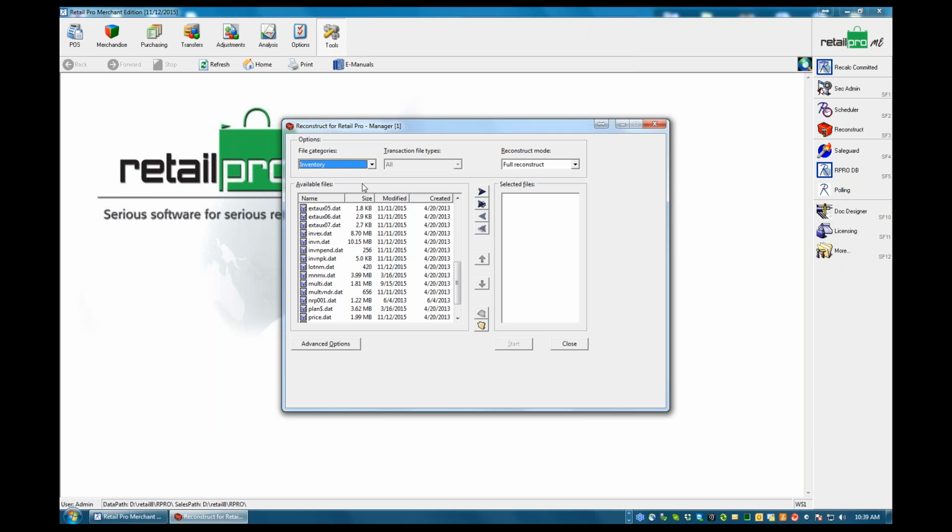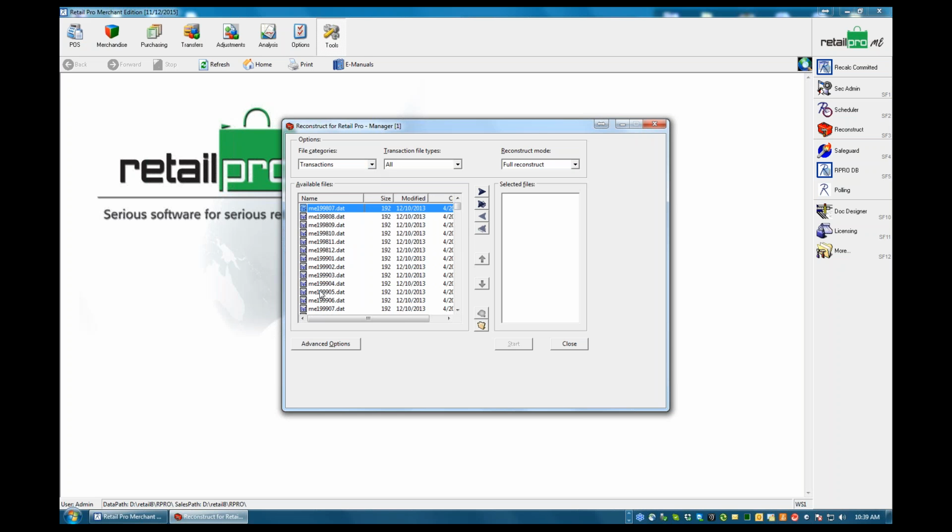Okay, so let's say that I knew that I had blown up April sales 2014. That I know is a transaction file. It's not an inventory file. The inventory file is the invn.dat, the one that contains your actual inventory on hand and the items and all that. The transaction files are actually the ones that contain the transactions.